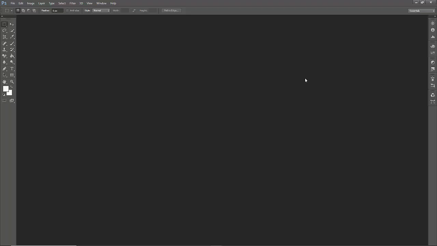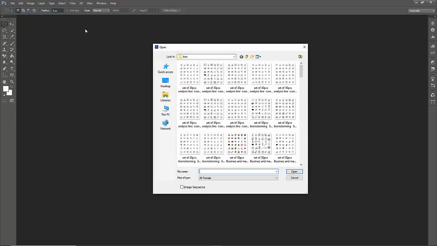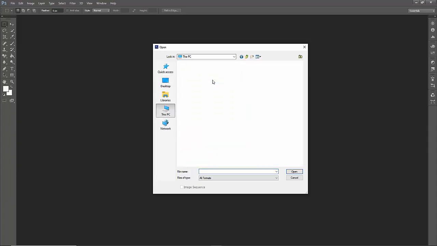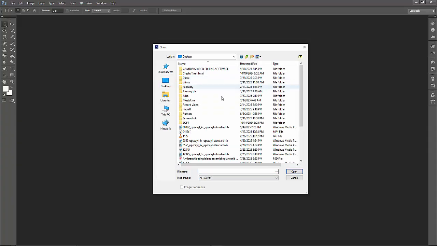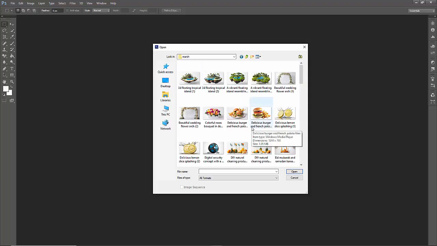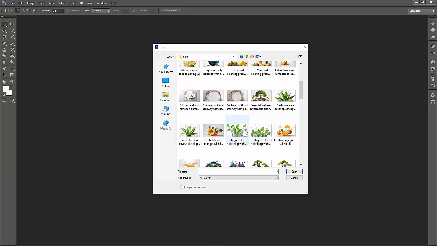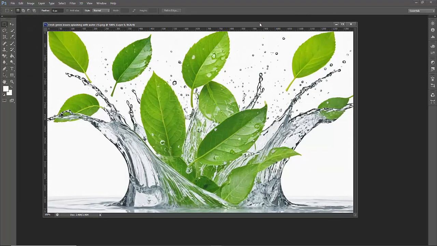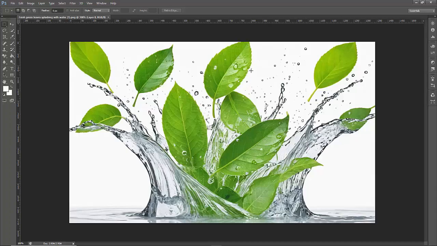Now go to the File menu option, then click. Now click the Open option. Now find your JPG picture. Now select any picture. Now click the Open option. Then you will see the file open as a JPG image.